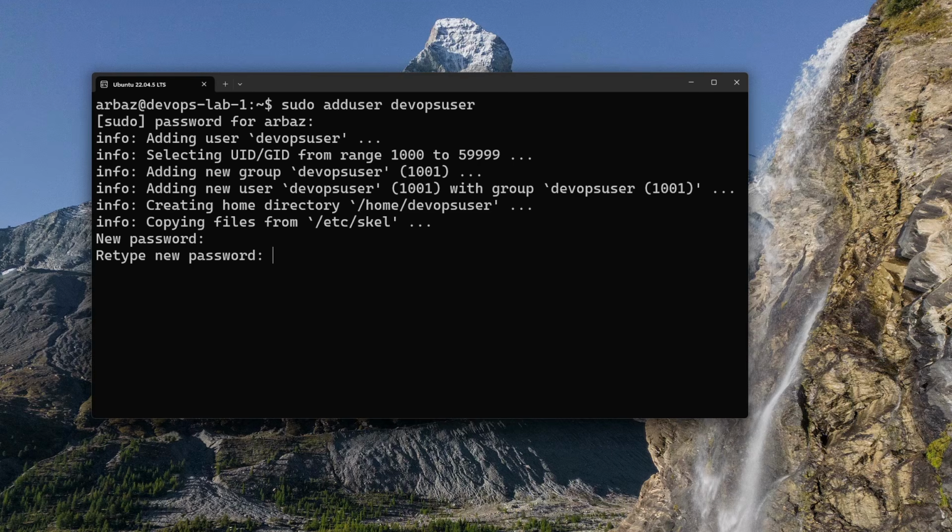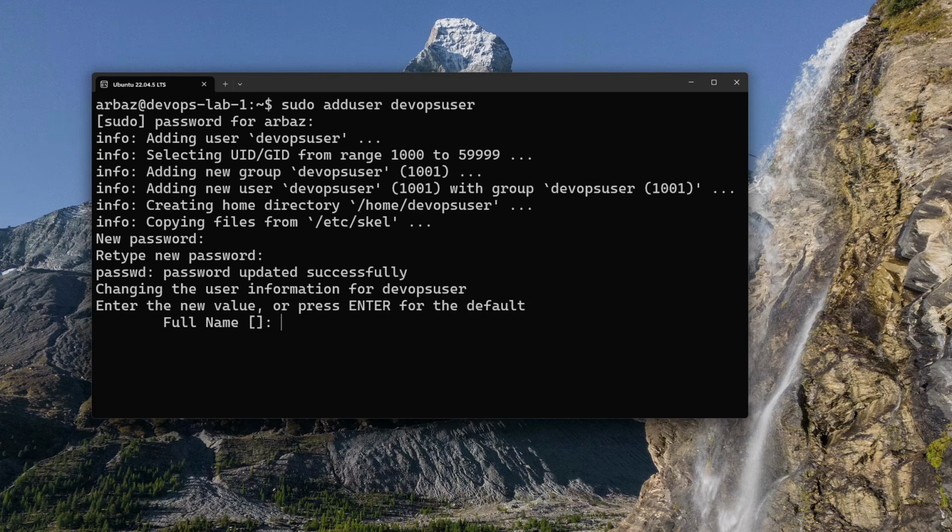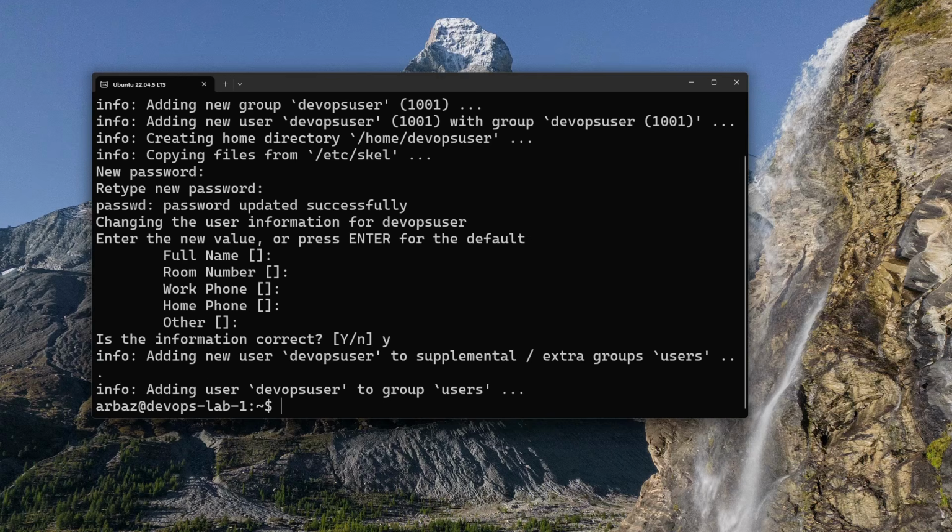Press enter. Again, password. Okay. Changing the user information for DevOps user. Enter the new value or press enter for the default. Default. I'm not going to give any information. Say yes. Press enter. If you see, "adding new user DevOps user to supplemental extra group users, adding user to group users." Okay. Now we are ready.